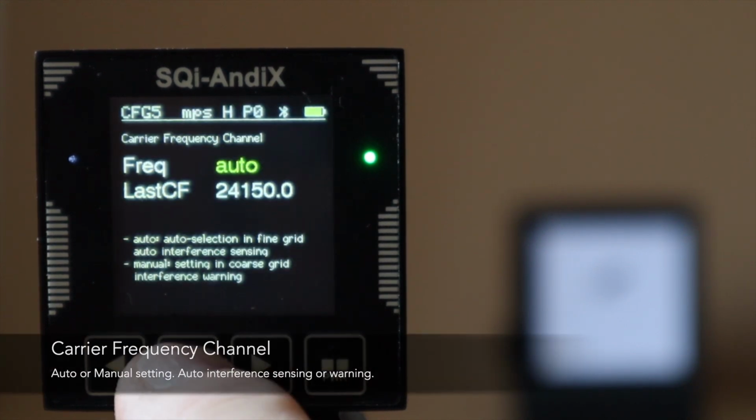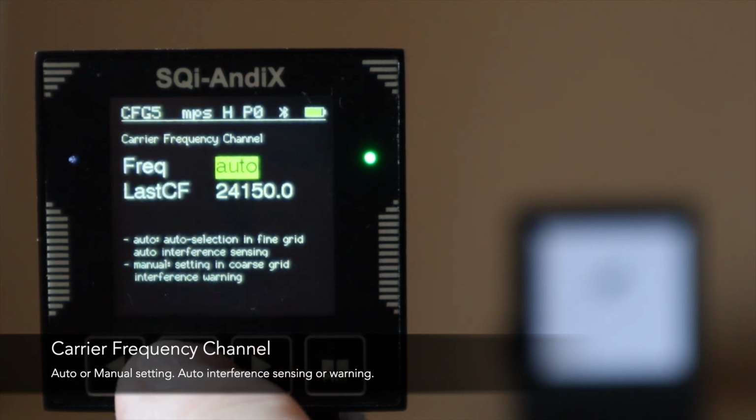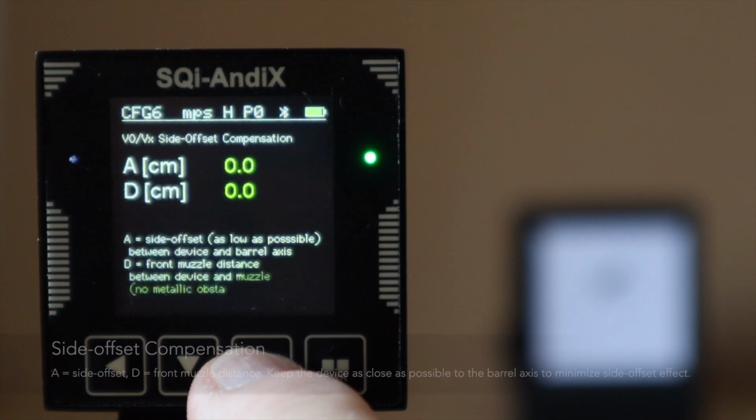The carrier frequency channel can be set automatically or manually. An auto setting tries to find an interference-free channel. For a manual setting, an interference warning is issued if it occurs. The unit can automatically compensate for the position side offset.